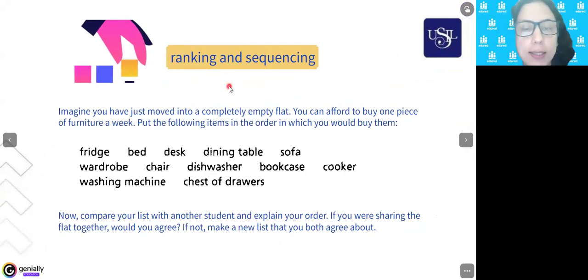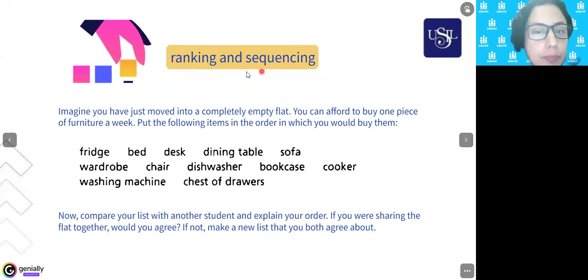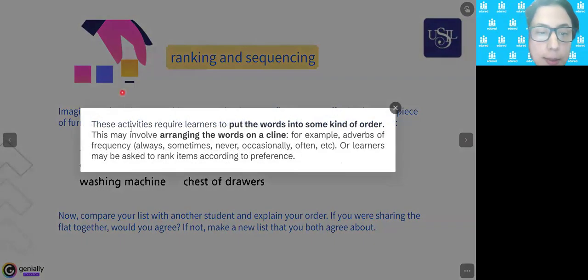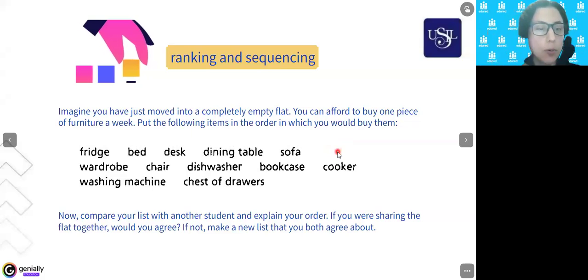Now, a bit harder, another kind of exercise, ranking and sequencing. In these exercises, these activities require learners to put the words in some kind of order. In the previous ones, students had to categorize. Here, students have to organize in an order. This may involve arranging the words on a line, for example, adverbs of frequency, or learners may be asked to rank items according to preference. They have to rank, they have to sequence, organize. Look at this task.